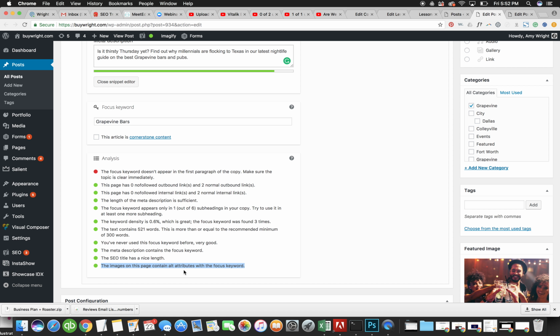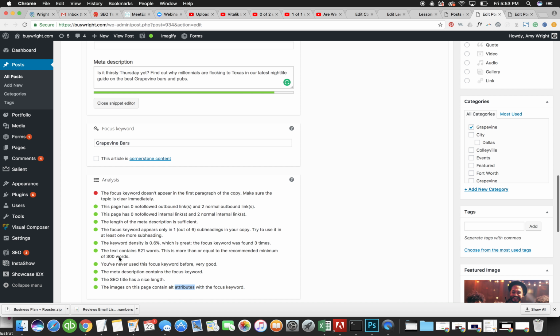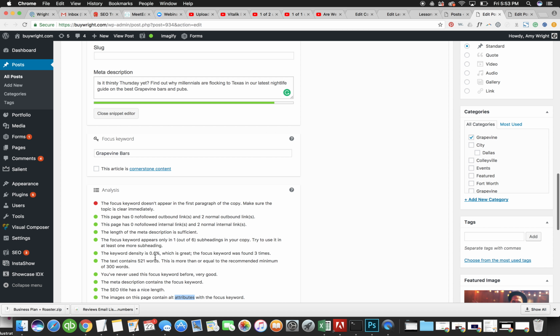See, the image on this page contains an alt attribute with the focus keyword. It's saying that the alt attribute has the focus keyword, which is grapevine bars. The SEO title has a nice length. See, it turned green. You never used the focus keyword before. Very good. So we haven't done other articles with this focus keyword, which is good. The text contains 521 keywords. This is more than equal to the recommendation minimum of 300. So it has to be at least 300. The keyword density is 6%, which is great, which means I've used the keyword that I want to rank for at least 3 times on the article.